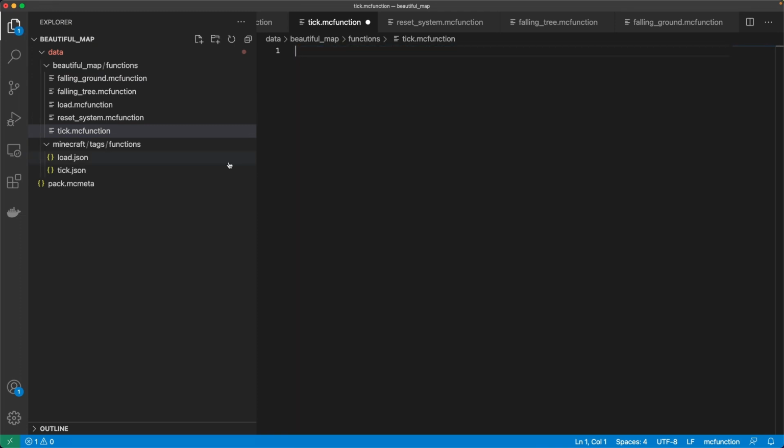Alright, so we can go into our tick function right here, delete the code that we already have, and we can do that the first two functions need to be called every single tick. So let's just do function falling ground, and you have to use your namespace, which is the name of the map in this case, which is gonna be beautiful map colon falling ground, and then we're gonna do beautiful map colon falling 3. So these two commands are gonna be calling these two functions every single tick because they are running in the tick function.